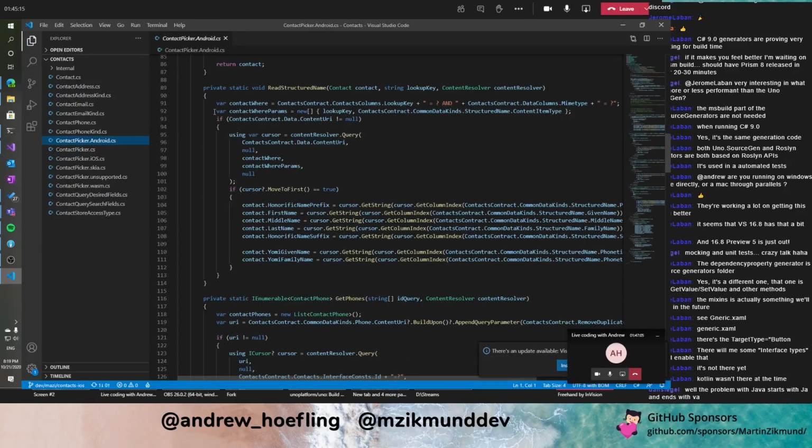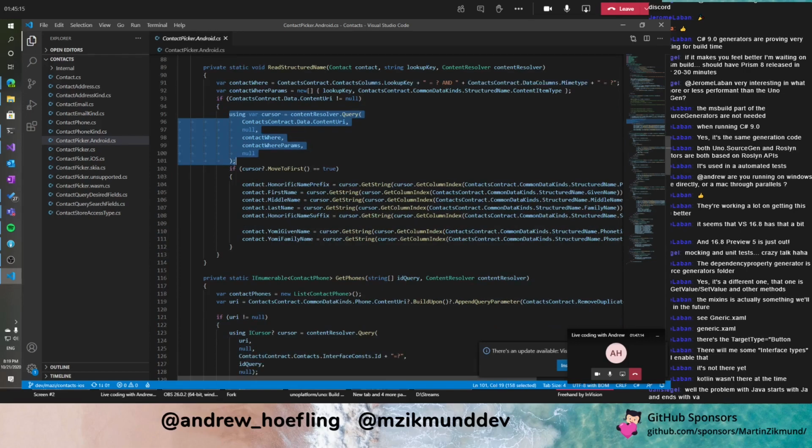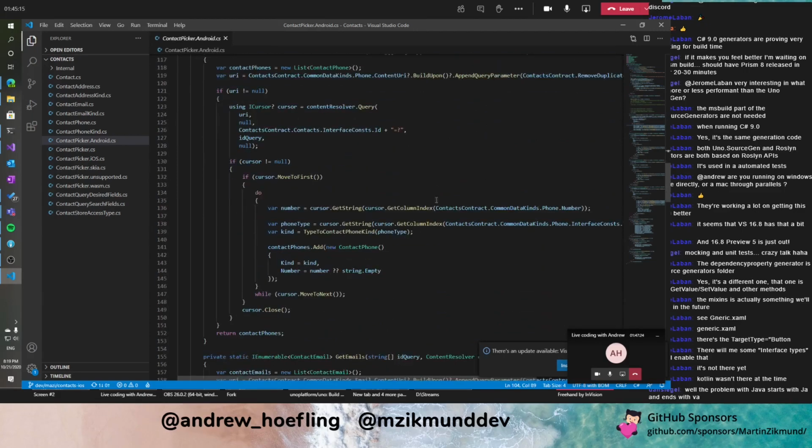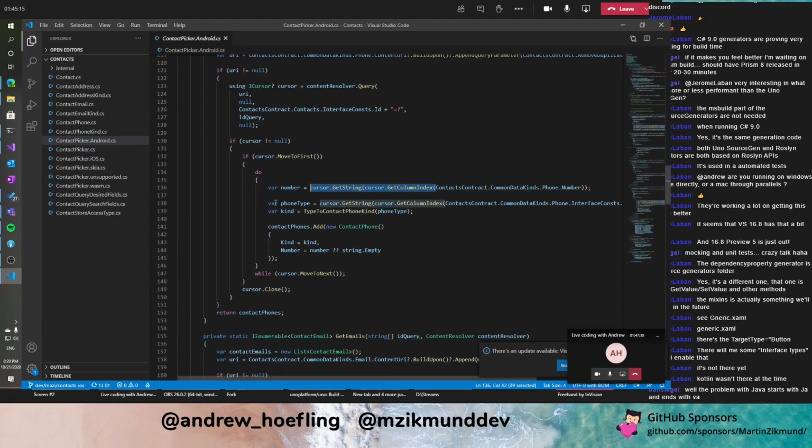But you have to run some queries, construct a query, then run it against the content resolver, and then move through the cursor and get the specific properties by getString and getColumnIndex. So it's very fragile. It doesn't feel like object-oriented programming, but rather like SQL communication.